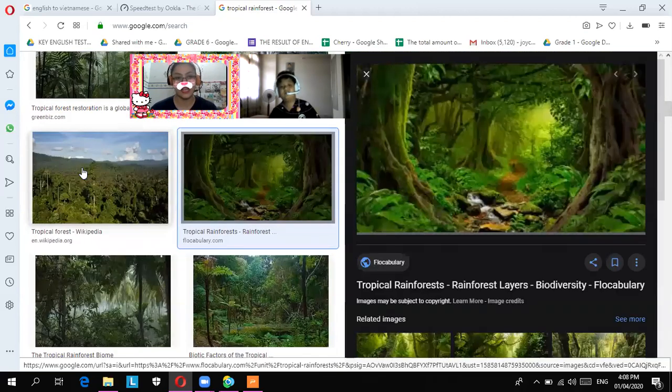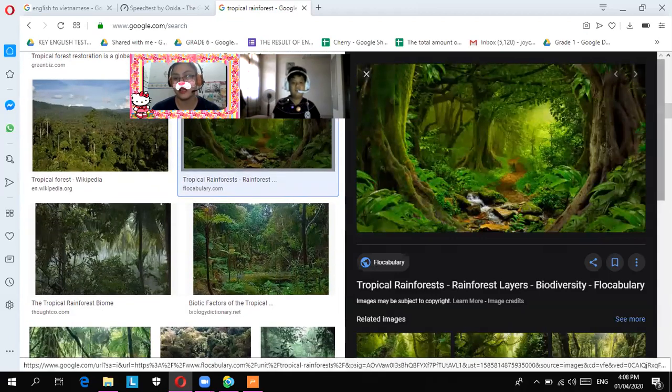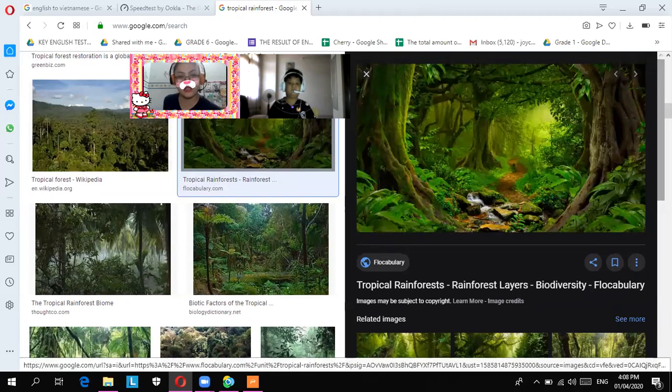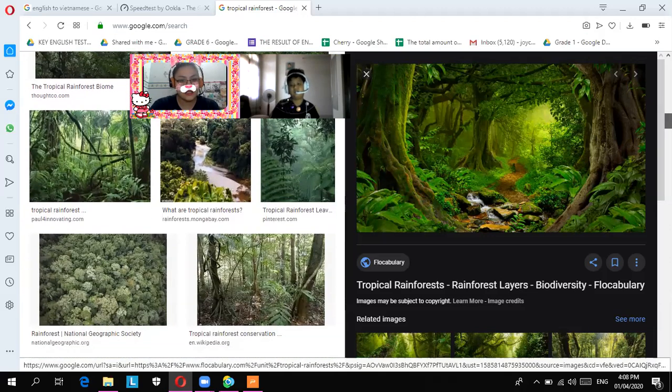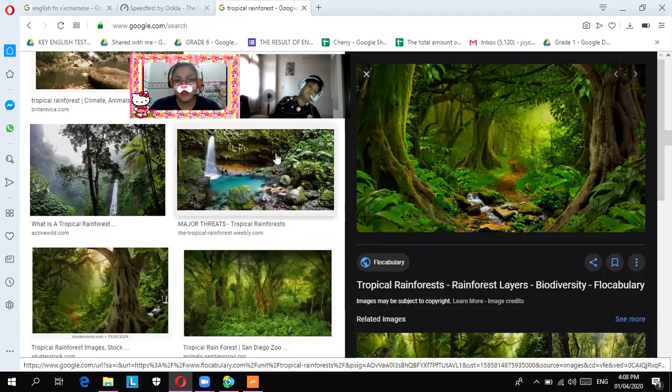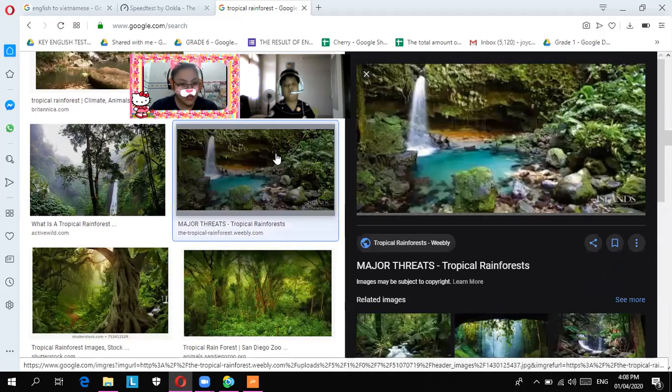Okay, so this is the example of tropical rainforest. Now, can you describe these pictures? What can you see? I see a tree. Oh, there's a tree. What else? What colors can you see? I see it's blue and green.